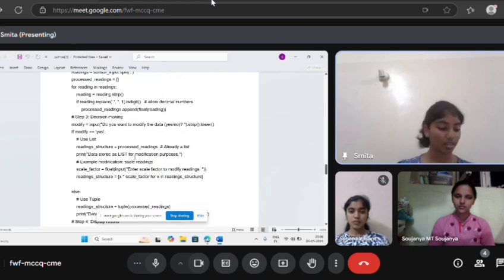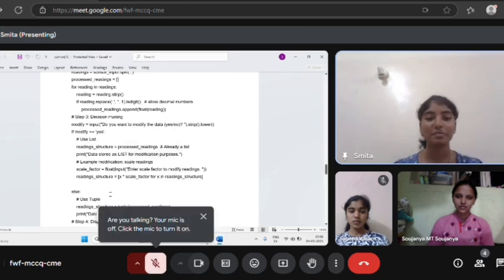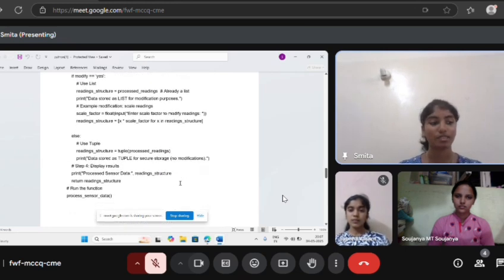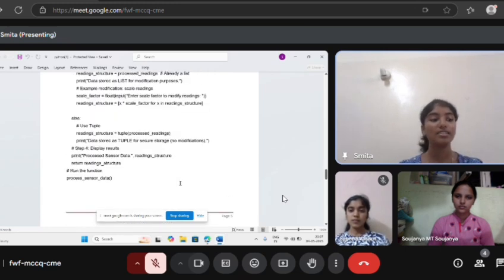Decision making. The data is kept as a list so it can be modified. The scale factor is asked. All readings are multiplied by the scale factor. In the else case, the data is stored as a tuple which is immutable, ensuring data security. Displaying the result. The processed sensor data is printed. The function returns the reading structure, either a list or a tuple.